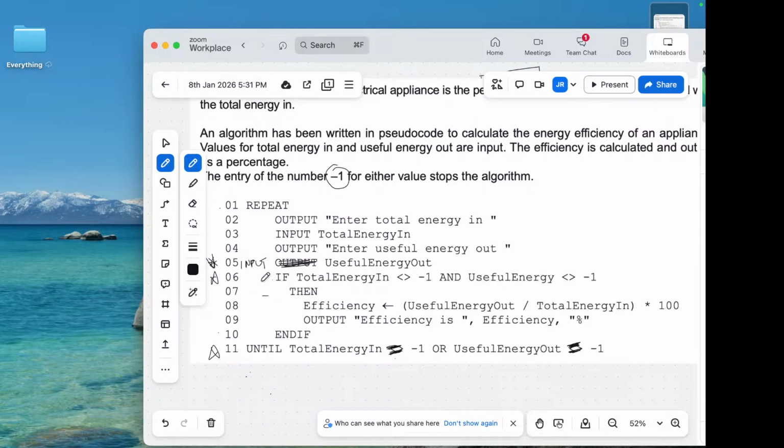And then the last one is on the if statement. So basically we've got if the total energy in is not equal to -1 and useful energy out is not equal to -1, which is what we had in our repeat until, but it should actually be total energy in is not equal to -1 and useful energy out. So they've just basically misspelt. They had useful energy instead of useful energy out. So it's just using the wrong variable name.